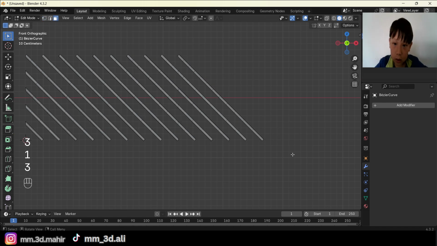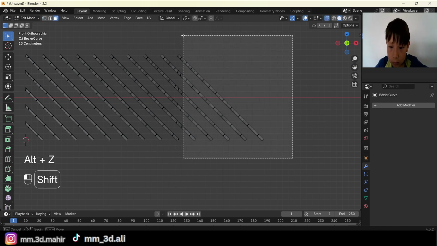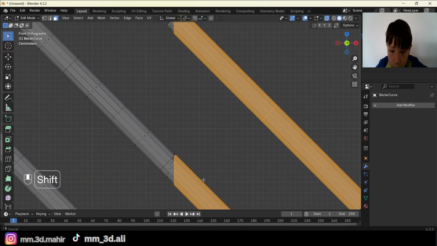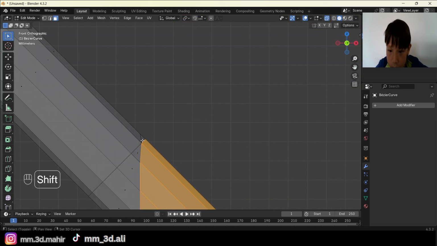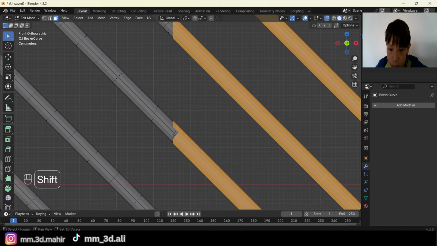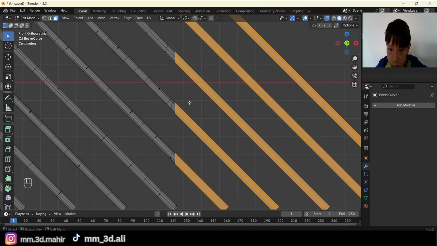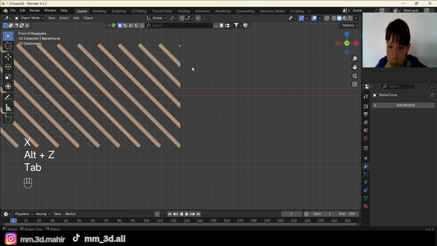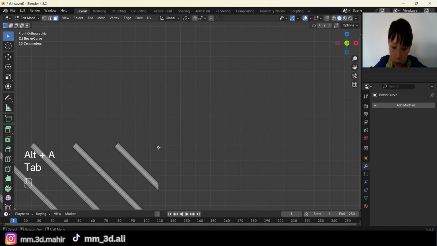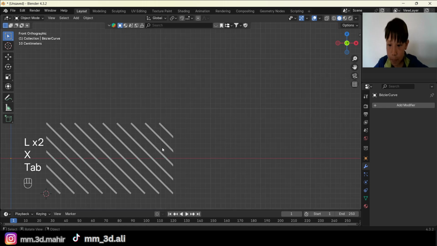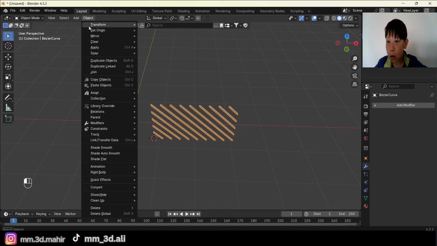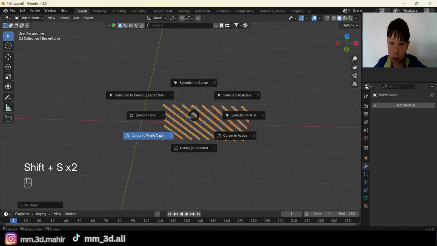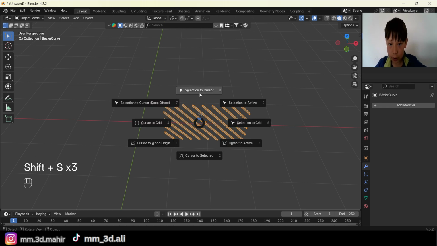Now we are going to select this part again, like this, and also delete this little one over here. Now we are going to the object menu, then set origin to geometry, then Shift S, cursor to world origin, Shift S, selection to cursor.